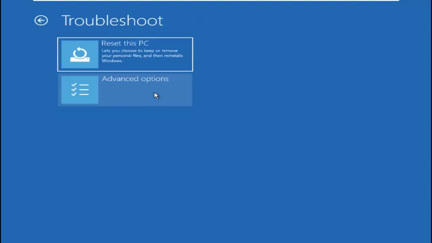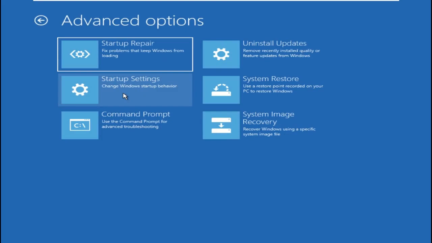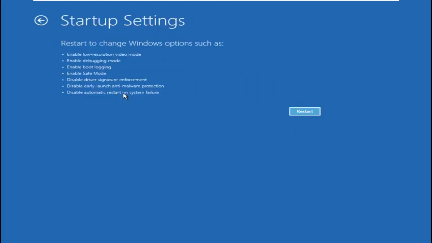Now go to troubleshoot, advanced options, then select startup settings, click on restart.